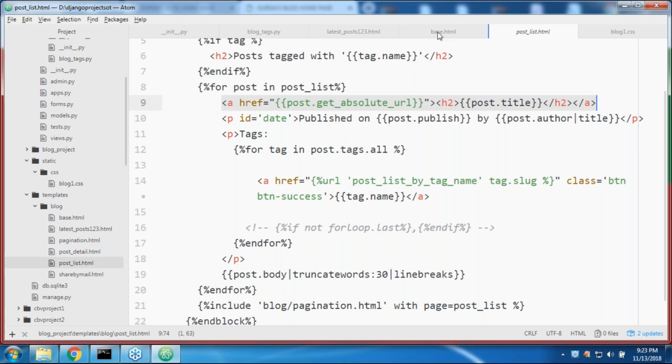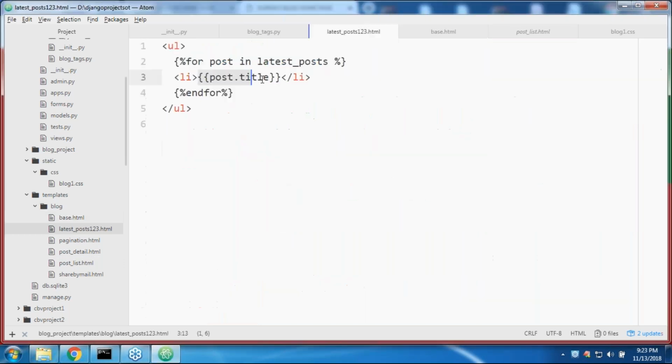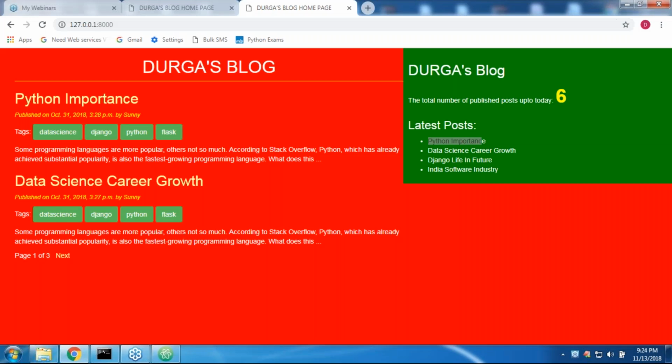Why don't you copy and paste this one? Not in base.html, here, which is responsible to display. Here the h2 is not required. That's all. Are you getting? An a href with post.get_absolute_url and post.title as the hyperlink I'm taking. Now including the title, the hyperlink is defined also. That's all. Now just observe how beautiful it is.